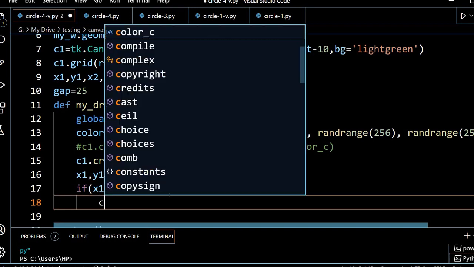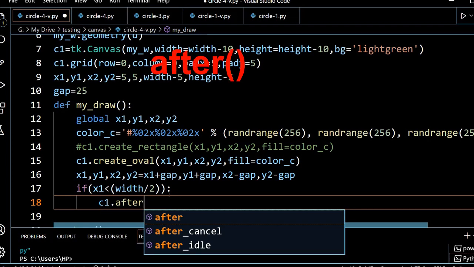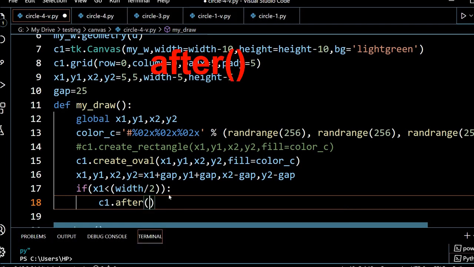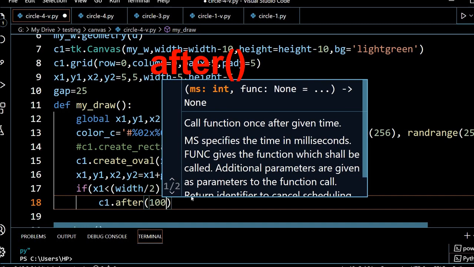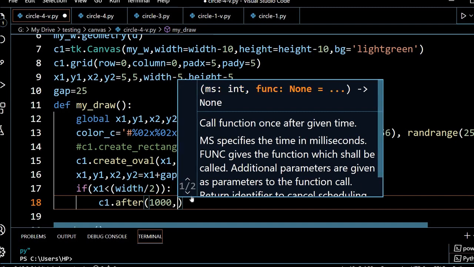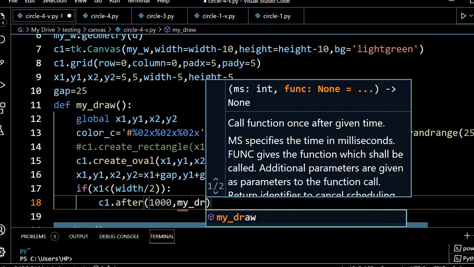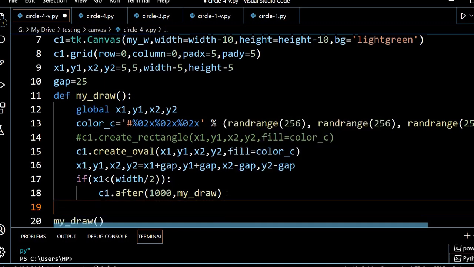So if x1 is less than half of the width, what we will do is use after. After is a timer function. It will wait for the time in milliseconds. Now I am giving it 1000. 1000 milliseconds is 1 second. After 1000 milliseconds, whatever function I give, it will call. So I am giving the same one. So what happens? Every 1000 milliseconds, it will call the same function again. It's recursive. It will keep on calling it.